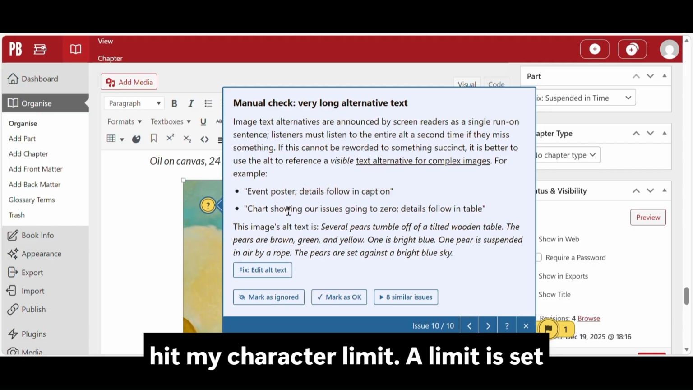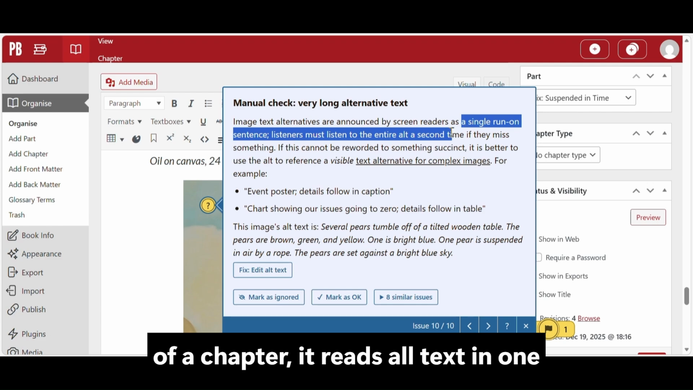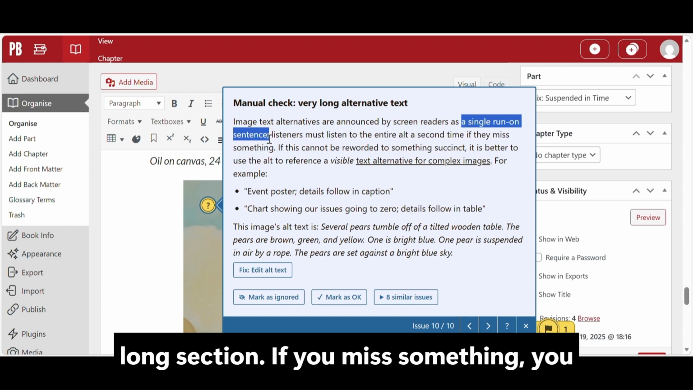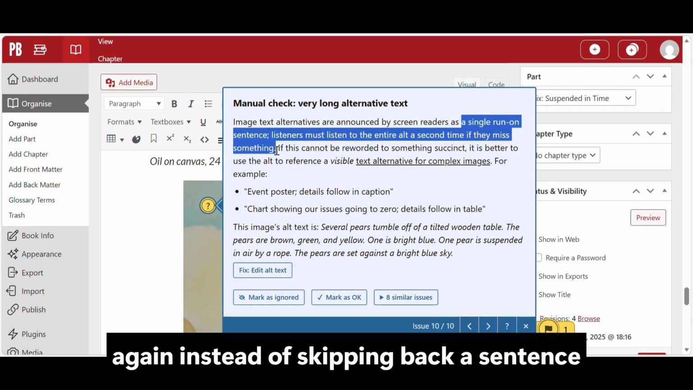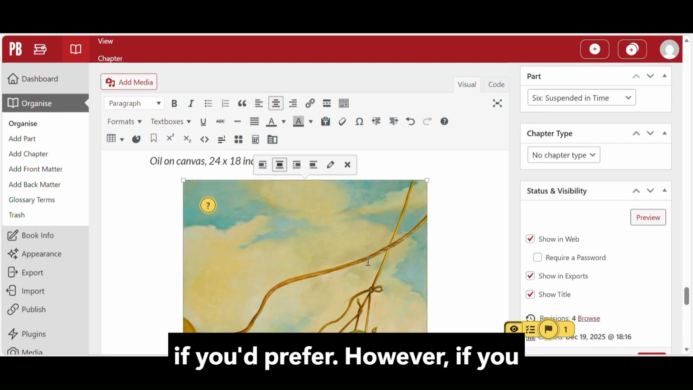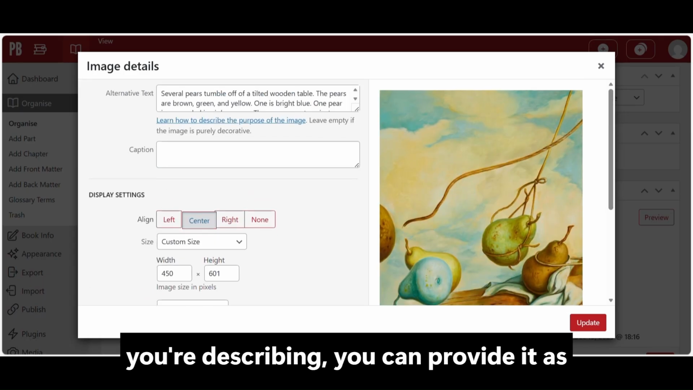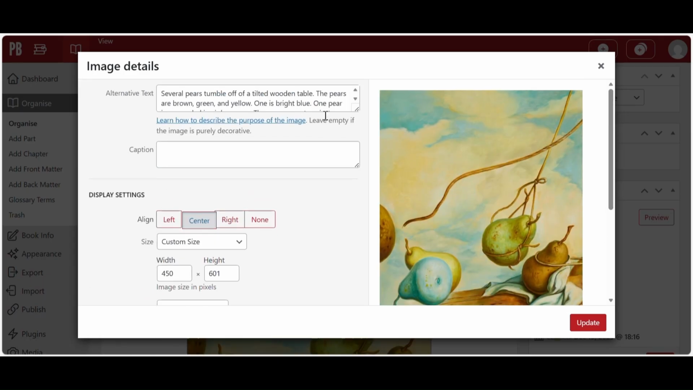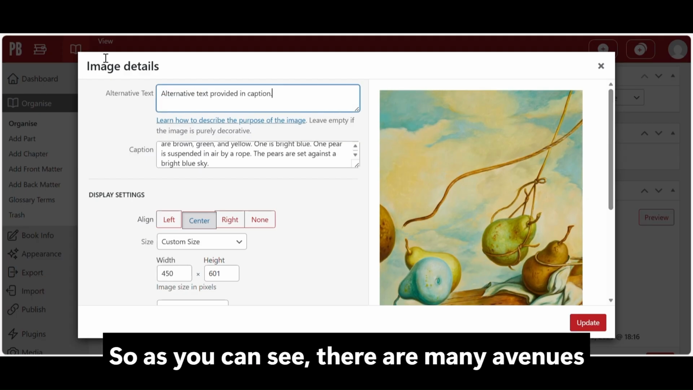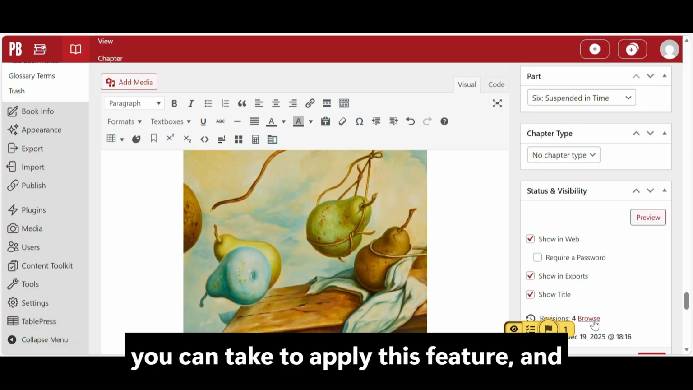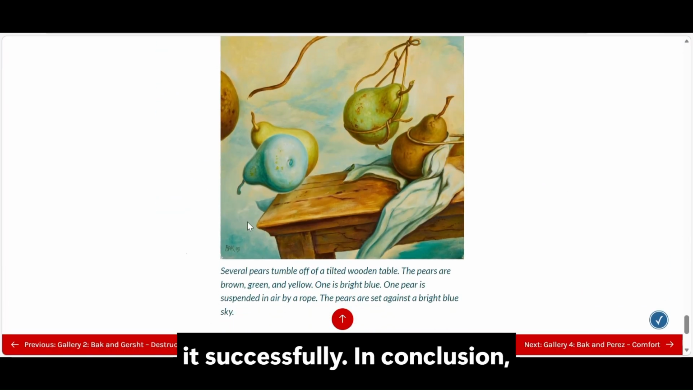A limit is set because when Pressbooks gives the audio of a chapter, it reads alt text in one long section. If you miss something, you have to listen to the entire caption over again, instead of skipping back a sentence if you'd prefer. However, if you absolutely need to add more to what you're describing, you can provide it as a caption. So, as you can see, there are many avenues you can take to apply this feature, and Pressbooks gives you a lot of ways to do it successfully.